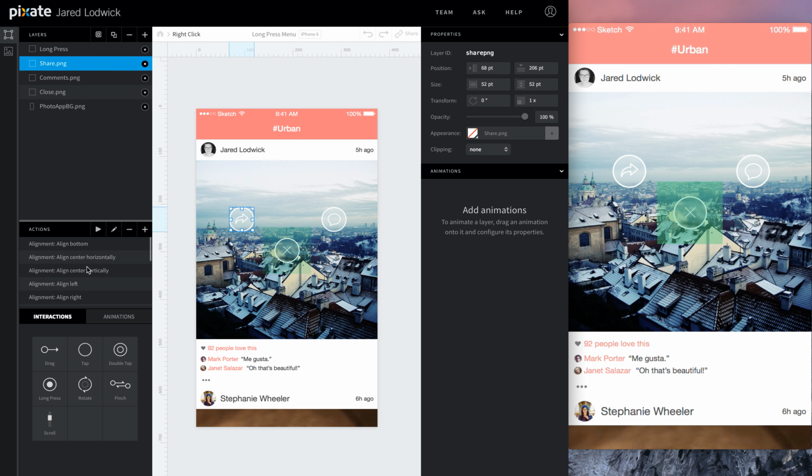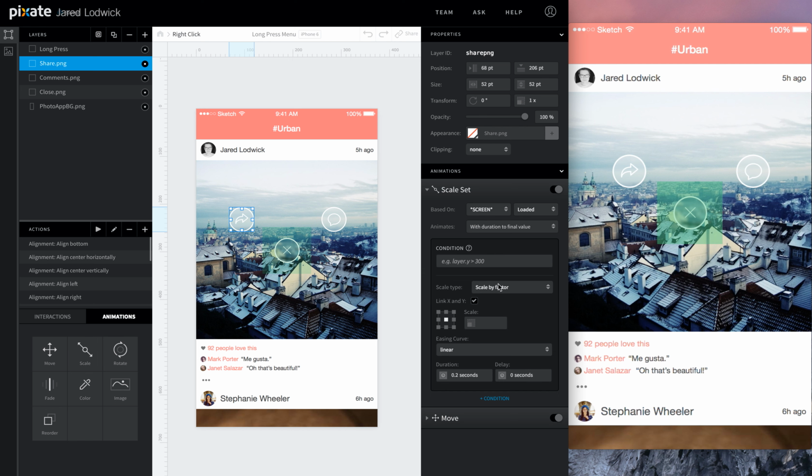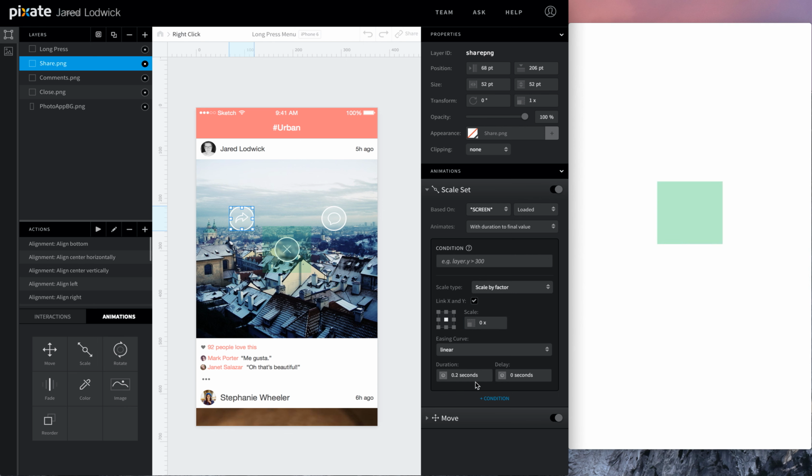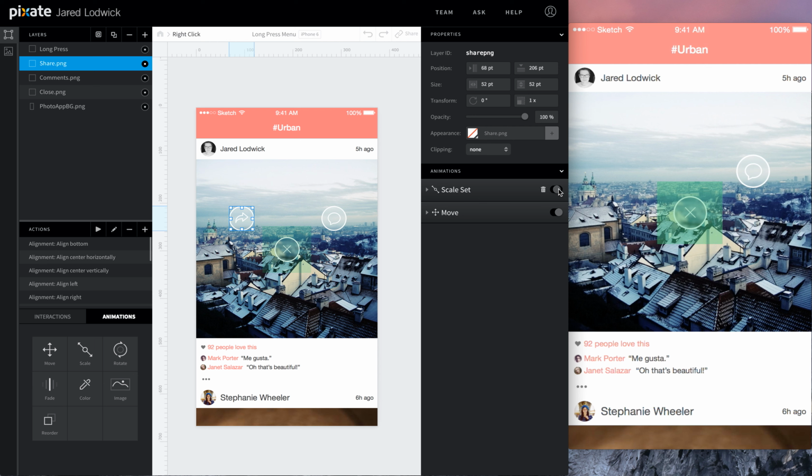So we'll come here, we'll add a scale animation, and then a move animation. And these are going to be the same for both. So we'll call this scale set, so that we can have it set down to 0 when the screen is loaded. And we want this to be instant. And I'm going to turn this off, that way I can still see it. We'll turn it back on later.